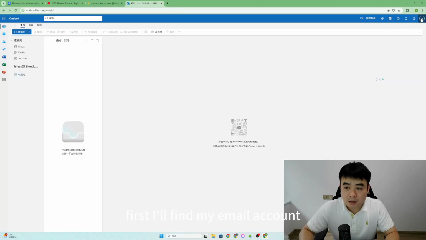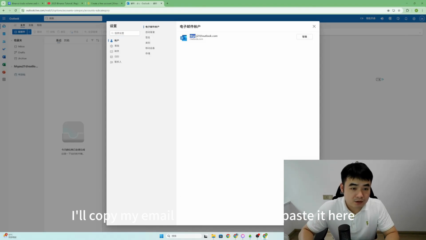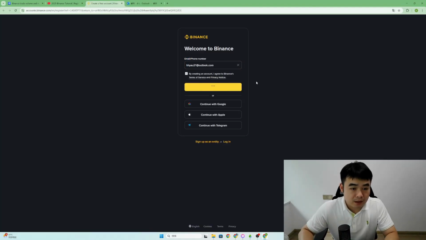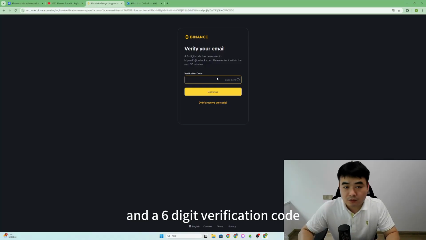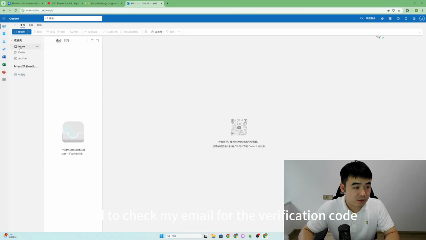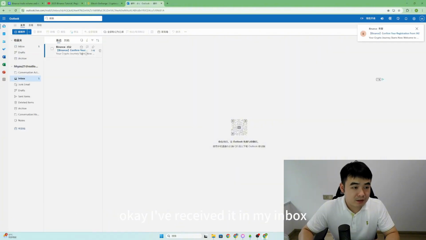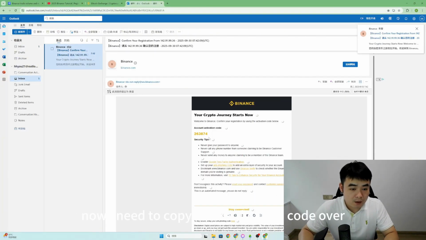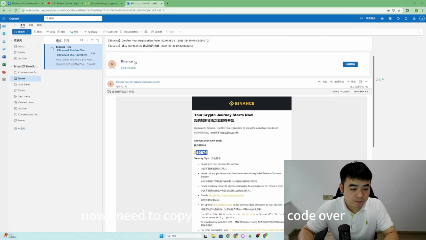First, I'll find my email account. I'll copy my email address and then paste it here. Click confirm, and a 6-digit verification code will be sent to my email. I need to check my email for the verification code. Okay, I've received it in my inbox. Now I need to copy the verification code over.